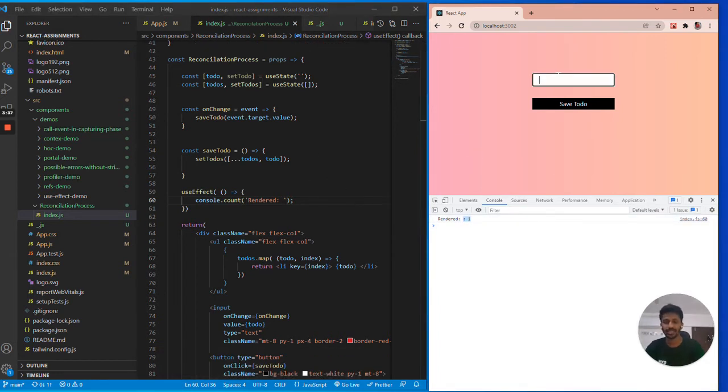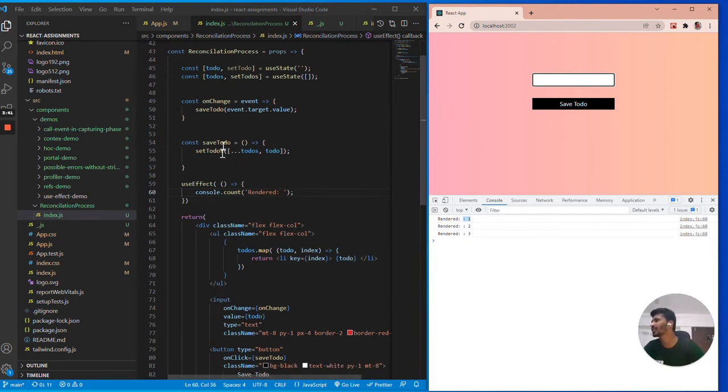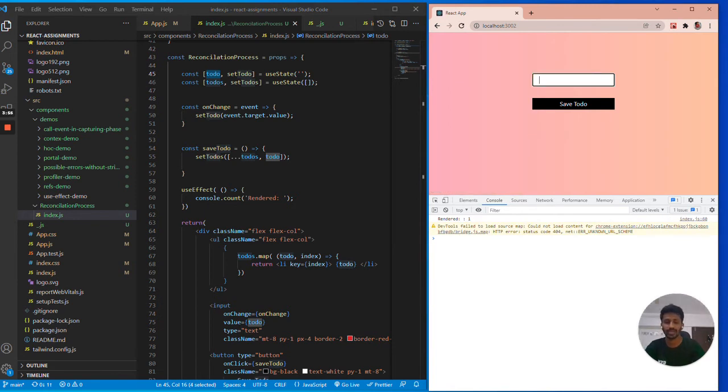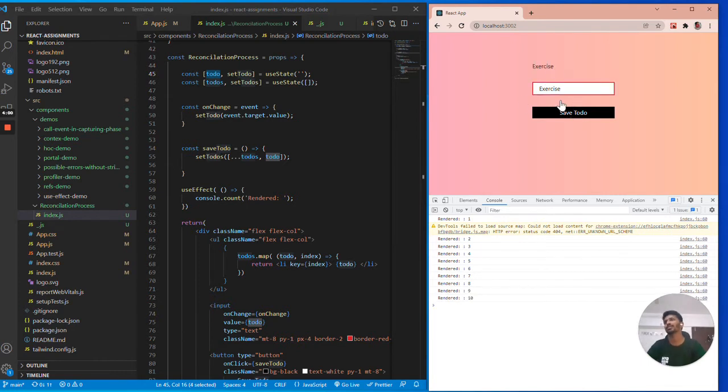So let me type, I want to go gym first. Okay, it's not changing. Okay, save to do. Let's see what we have. Okay, instead of save, it should be set to do, right? Because set to do is the handler for this to do. Okay, let's refresh the page. It rendered one time. Let's say exercise, and click on save to do. You see exercise got added here.